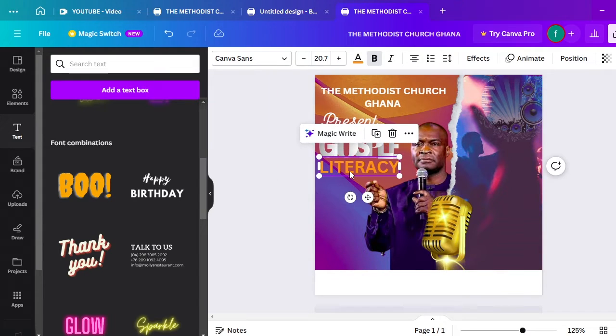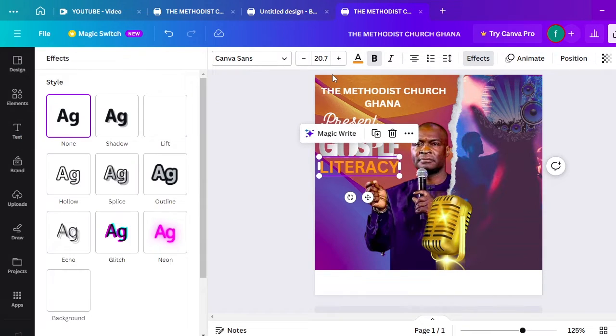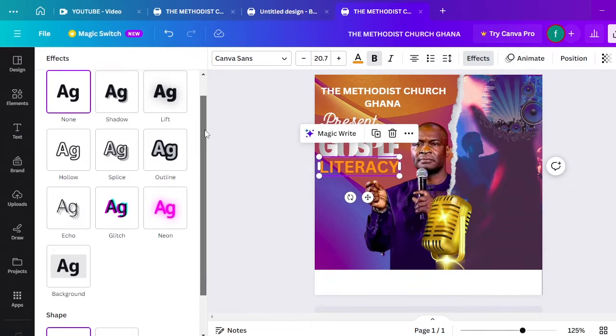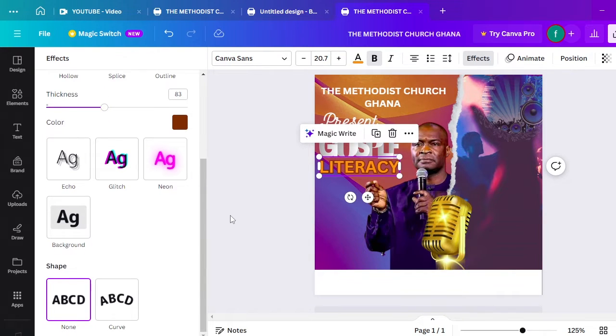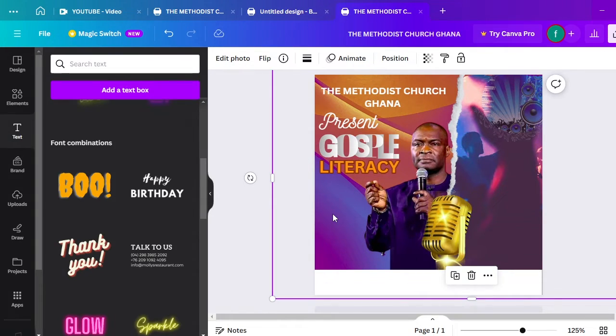apply some effect to the text. So here I'm going to apply some shadow to it. So I'll click on effects, then select this outline. So I want to add some outline, then increase the thickness. So here there is an outline for the text. If you want to increase the thickness, then you drag the line. So that is how we go about it. So I'm done with this part.